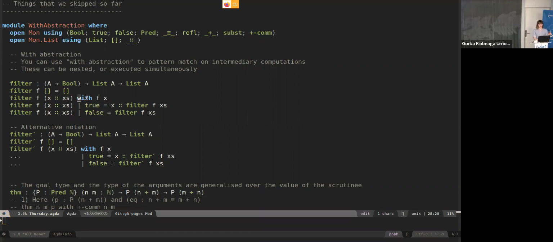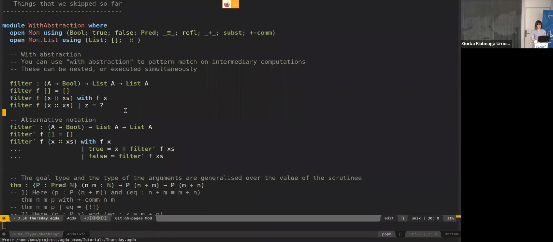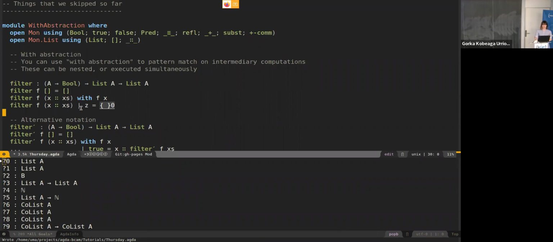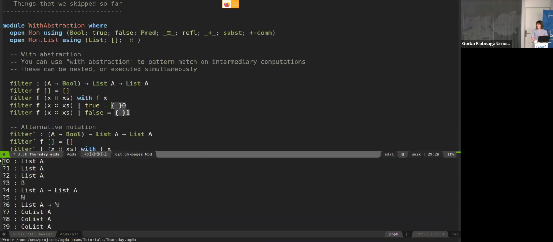But we can use with abstraction, and then we can pattern match on the result. So we call f, which is the predicate, on this x that we get from the list. And I'll do this slowly. And I'll write this. So at the next line, we have a bar, and we give a variable name to the result of the with call. You see that is going to be a Boolean. And now I can pattern match on that the same way I pattern match on normal arguments. And I can give an expression for each of the cases.